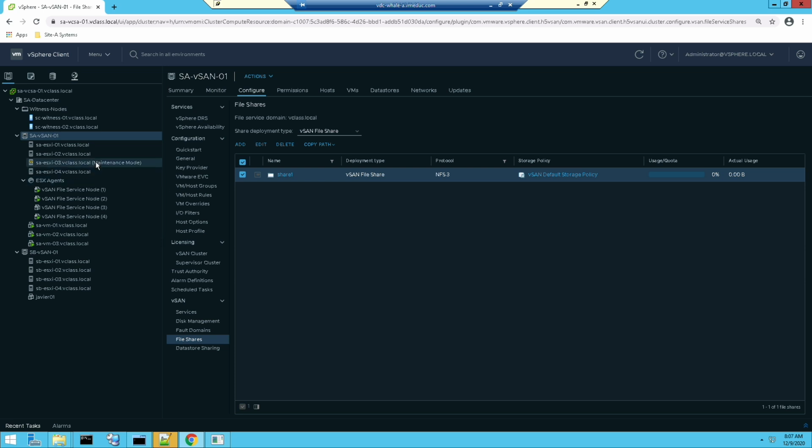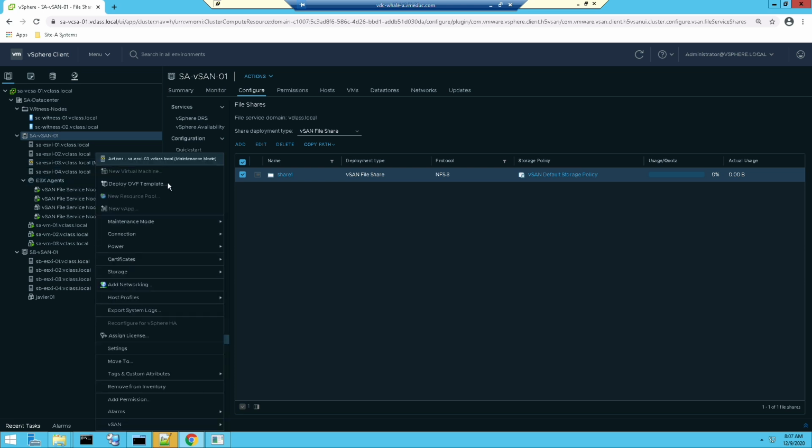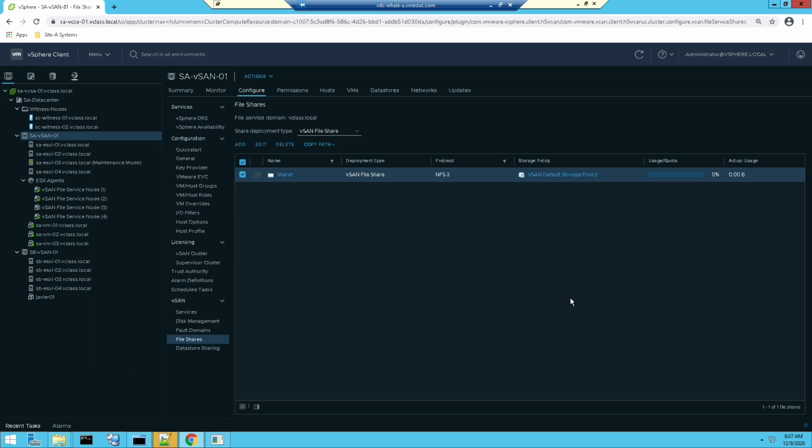Now, if I take the host out of maintenance mode, then obviously things will change. And again, I expect that appliance to power on automatically. Remember, you don't boot them up, you don't power them on, you don't power them off, you don't touch them. Now let's take a look. Let's wait a few seconds.